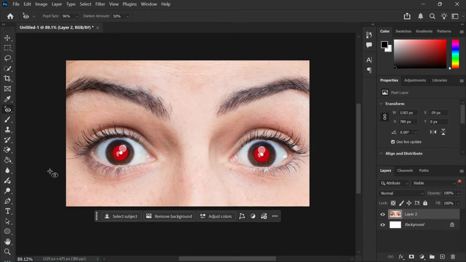In today's video, I am going to show you exactly how to fix red eyes in Photoshop using the most efficient and professional techniques available today.